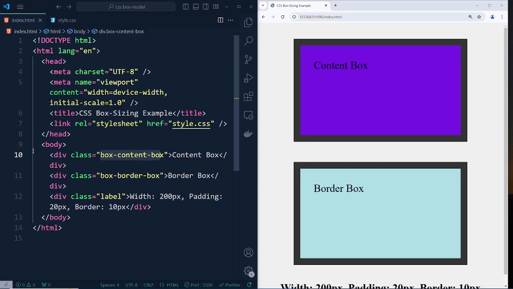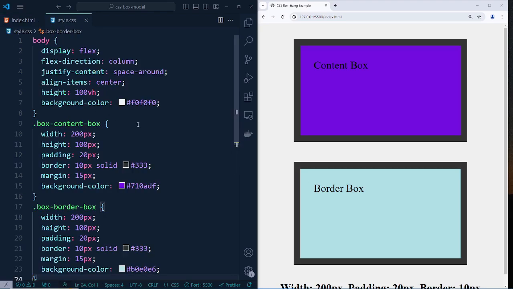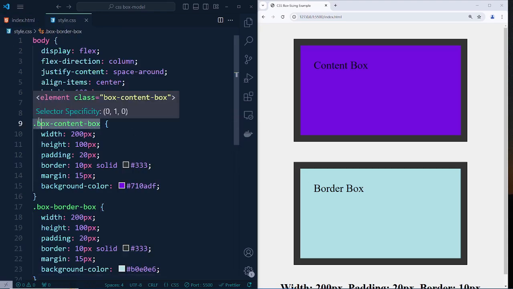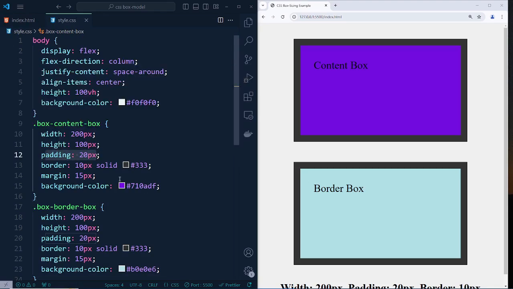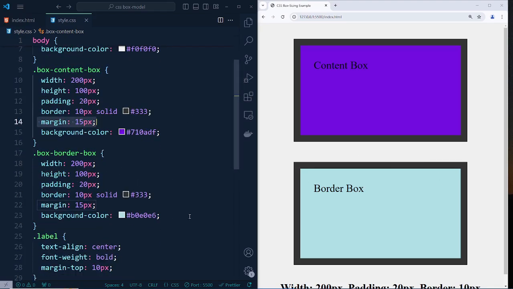So as you can see, here is my index.html file. Here I have a content box div and a border box div, and here I have a label. I have given 200 pixel width, 20 pixel padding and 10 pixel border. Inside this style.css, I have a box content with 200 pixel height, 100 pixel padding, 20 pixel border, 10 pixel margin, 50 pixel margin and background color. I have given the same color, but the background color is different, right?